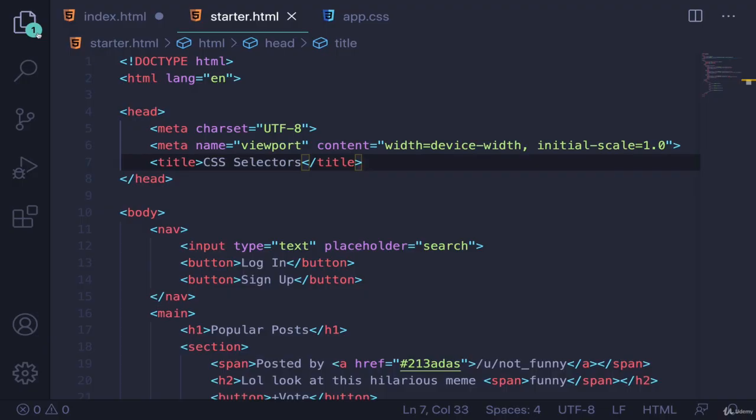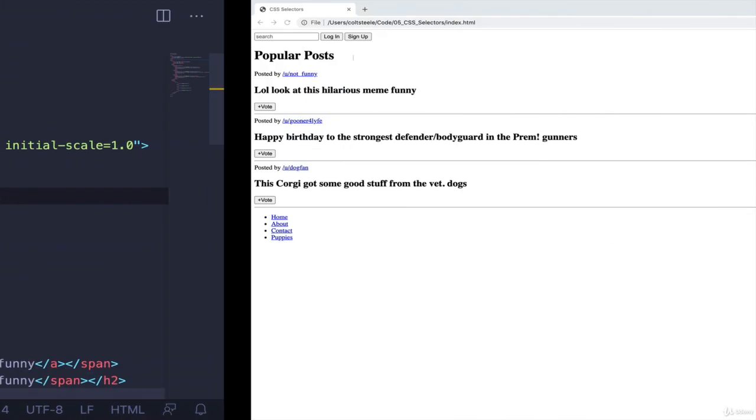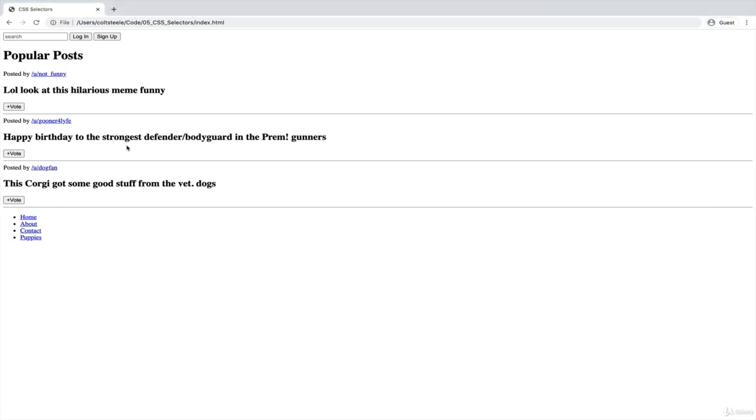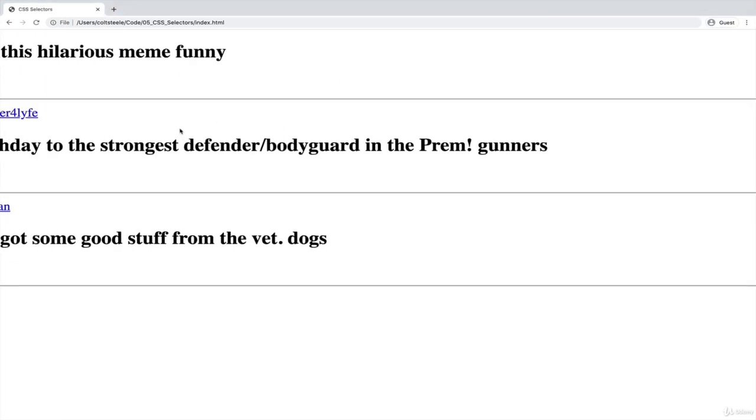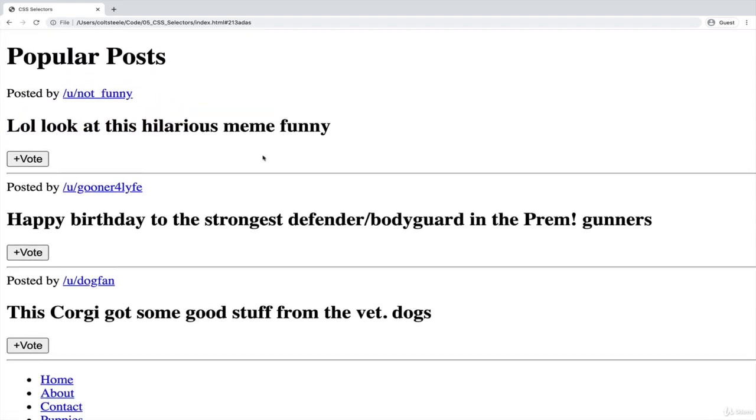Before we go on to our first selector, I'd like to just mention that I have a starter HTML file. If you want to follow along with me as I'm typing here, you can, or you can just see the finished result in index.html. And you can see this is the web page that we'll be styling. We're not going to do anything crazy here. It's not going to look beautiful. We will have projects that do look nice, but this is purely focused on teaching the selectors. So it's kind of a very slimmed down version of, I don't know, like a Reddit or some sort of blog where we have posts.